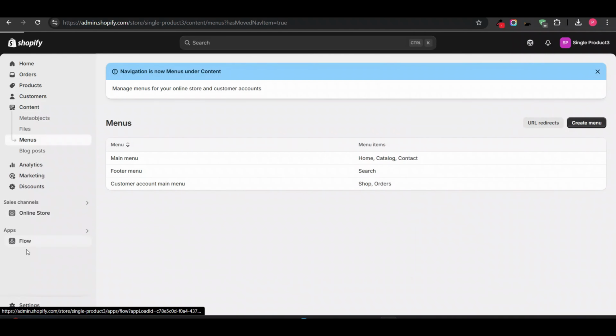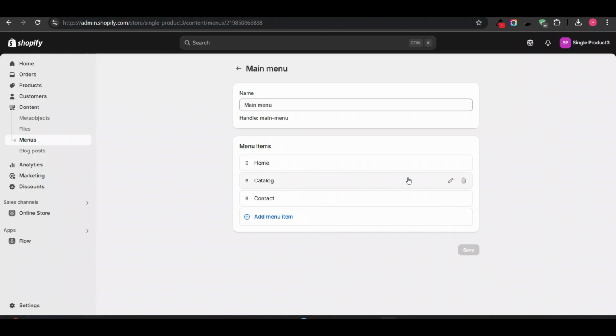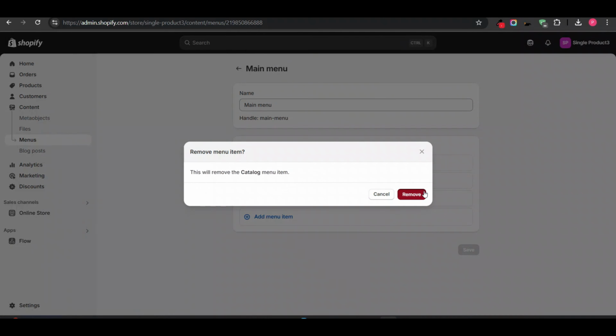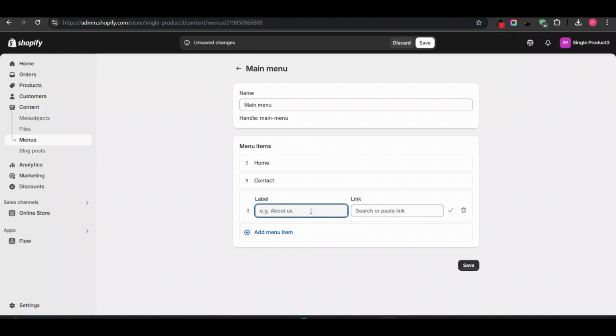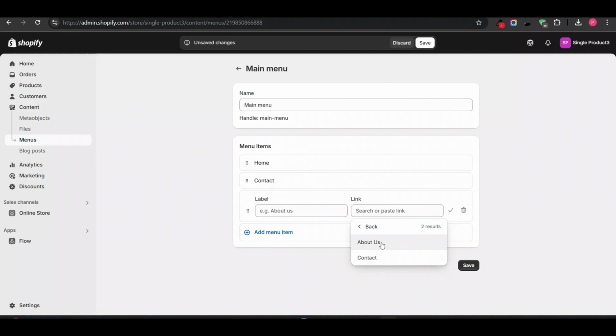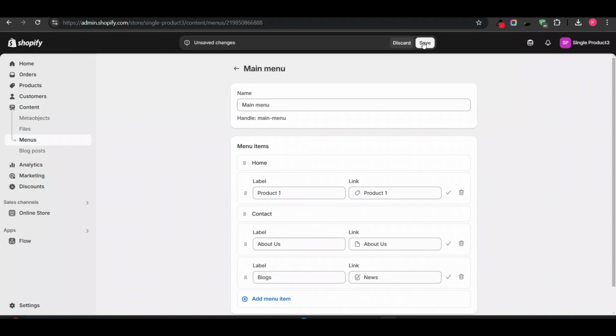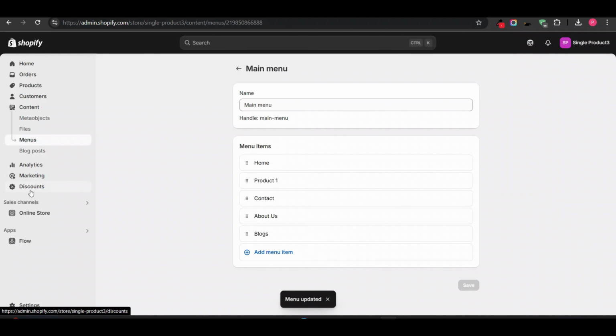Now go to navigation. From here you can manage the menu. There is a main menu on top and a footer on the bottom. I will remove it and add the menu from here. Like pages, it will be About Us. If you have a blog, you can add blogs. Okay, we have created this.